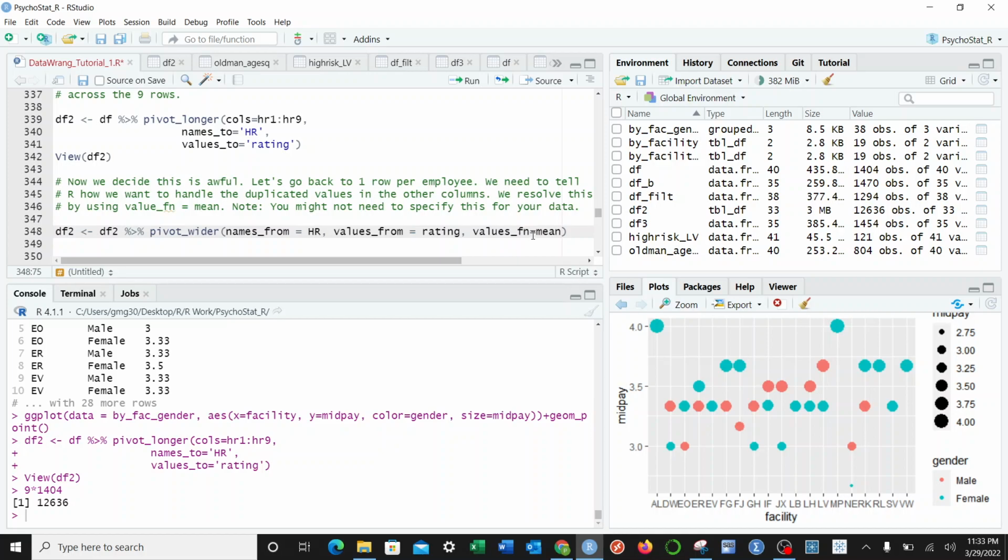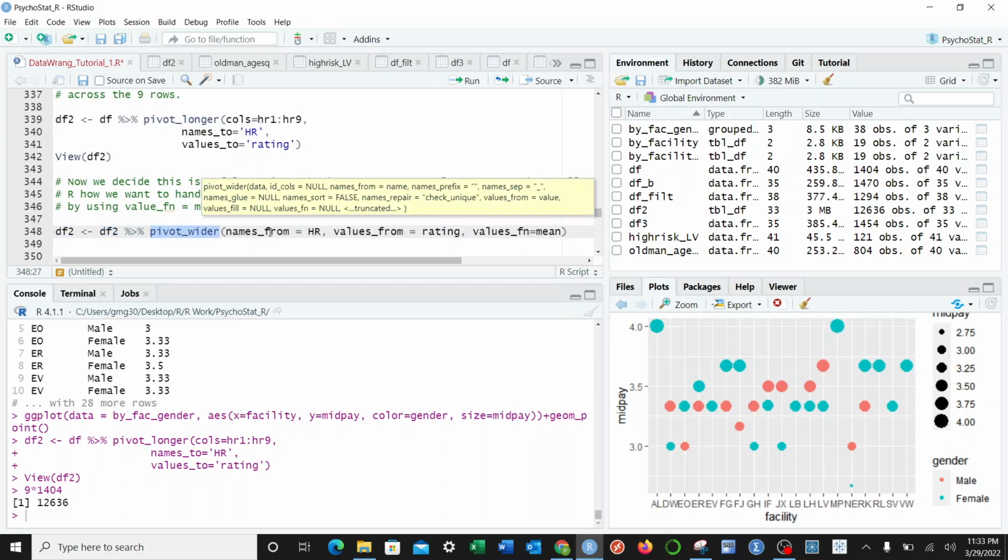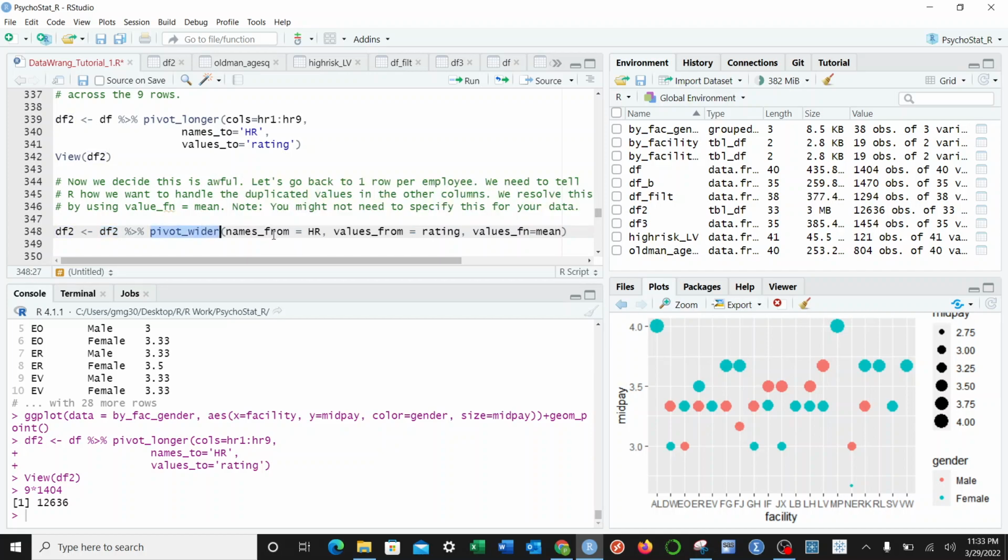So what I'm saying is I'm telling R, hey, any duplicated values, when we go back to our original format, just take the average, right? Because if they're duplicates, if you take the average, you're just going to get whatever the single value is. So what I'm going to do is store this new object as df2, and it's just going to be the old one, but now I'm applying pivot wider. And so I'm saying where the names are coming from this time.